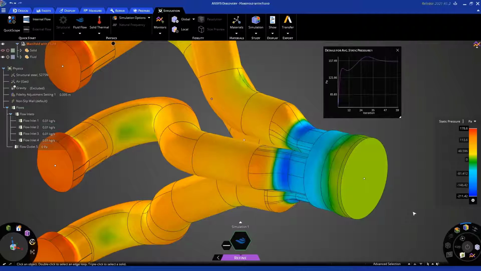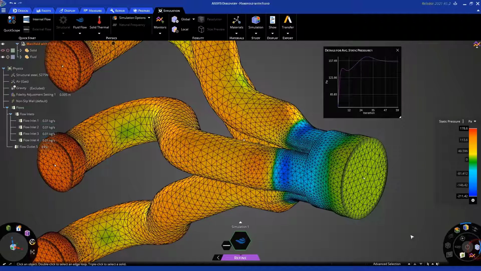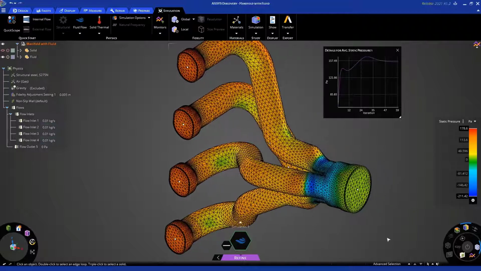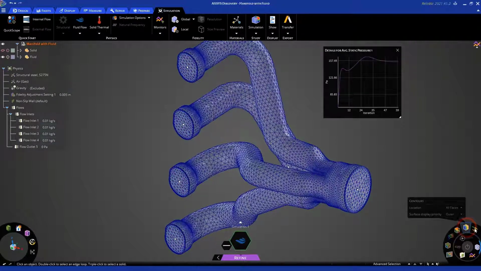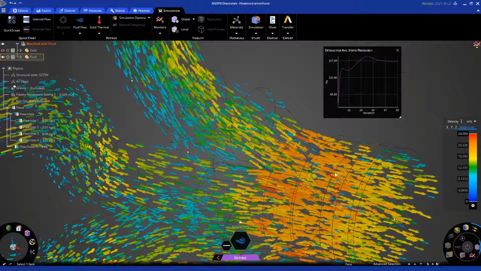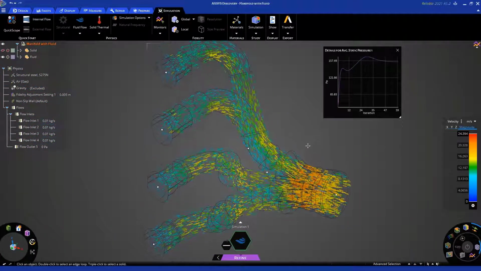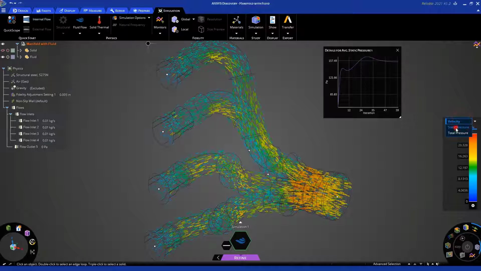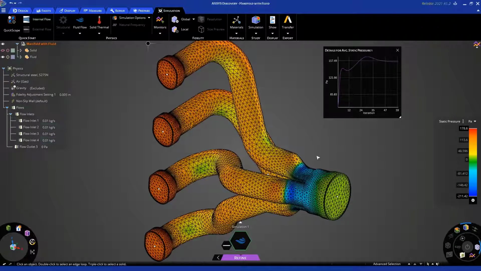For example, you have some additional options. So you can, for example, plot the mesh on top of the contour of pressure on the walls of this particular device, and so on and so forth. So let's just change this back to velocity. Let's turn off contours and let's turn on velocity vectors. And as you can see, the user experience is identical regardless of which stage or mode you use in Ansys Discovery.